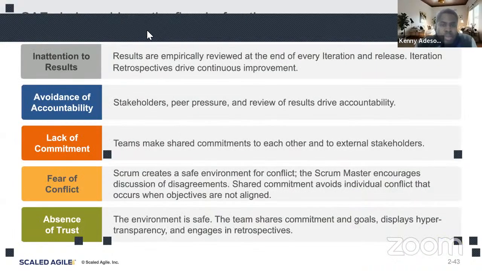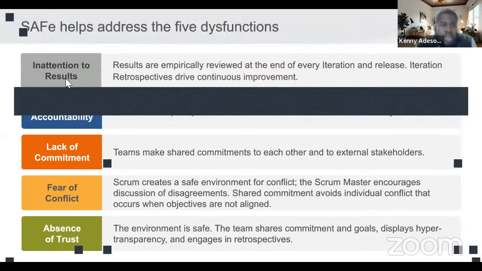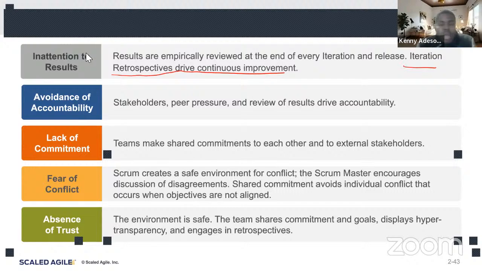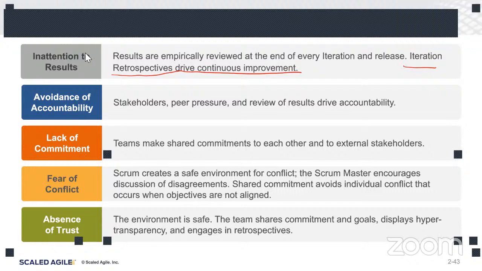So let's see what they have here. SAFe helps address the five dysfunctions. Number one, inattention to results. Results are empirically reviewed at the end of every iteration and release. Iteration retrospectives drive continuous improvement. And again, where do we have the iteration retrospective? When is it done? Anybody? Beginning and middle of the sprint? When? End of the sprint. That's right. End of the sprint.